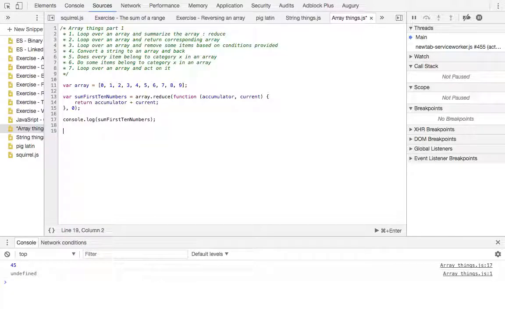If we are going to find the product, we have to change the initial value. We have to remove 0, because seeding with 0 would make the product 0. So the product of the first 10 numbers equals array.reduce. I'm going to use ES6 syntax here, which is accumulator, current and then the fat arrow, and I will return accumulator times current, and because it's the product, I will seed it with 1.